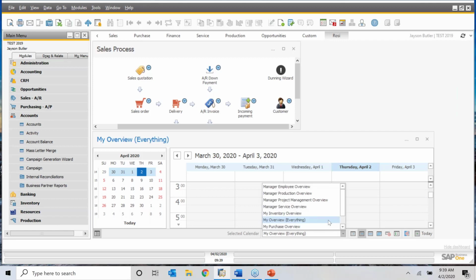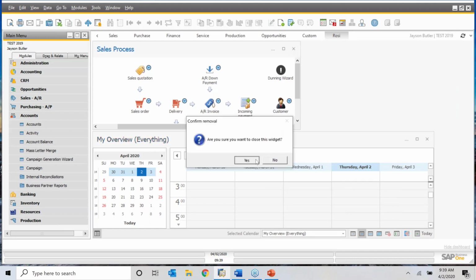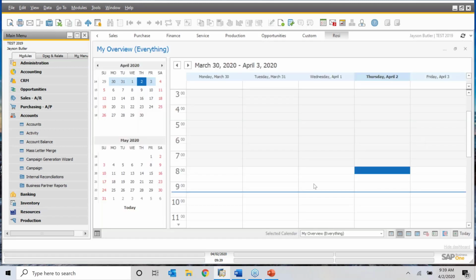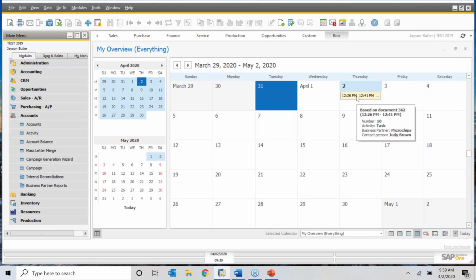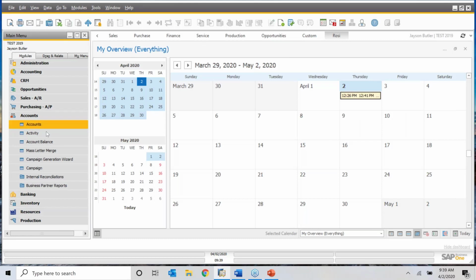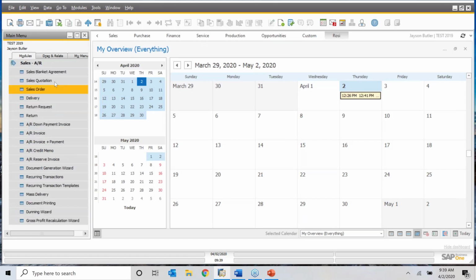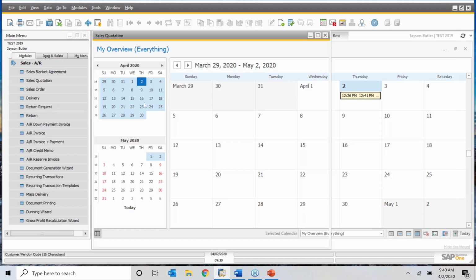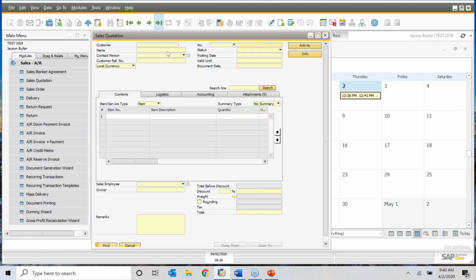So you have an inventory overview, an employee overview, production overview. What this does is, I'm going to get out of my process here really quick, and I'm going to make this actually big. It will give you what you have ongoing. If there's a sales quotation due, if there is a sales order due, it will put it on your calendar. Okay, there is my activity I just did. So in my case, I only have activity, but you can go in here and open it up from here. If it's a sales order or a sales quotation and you put it there, absolutely, it will look a little bit different. They all have different colors.